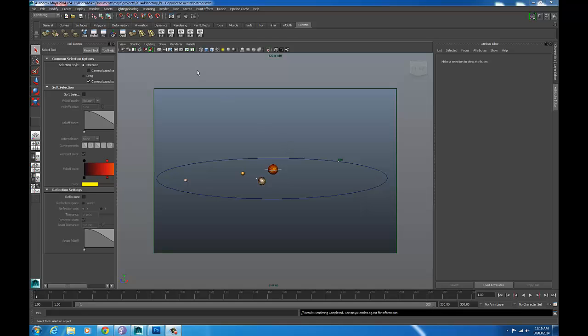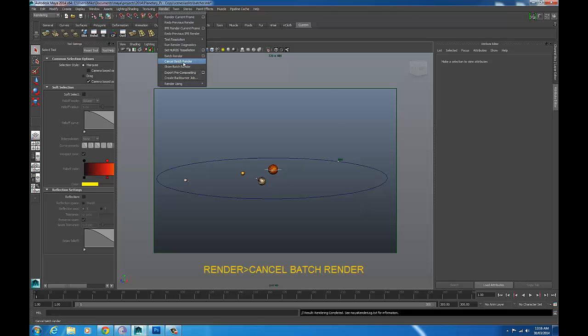Incidentally, guys, when you start a batch render, once you've started, you can actually close Maya. If you want to stop the render, you're going to have to open Maya again and go to Render, Cancel Batch Render. That's the only way to stop a batch render, or use your task manager and actually stop the process at the computer end.